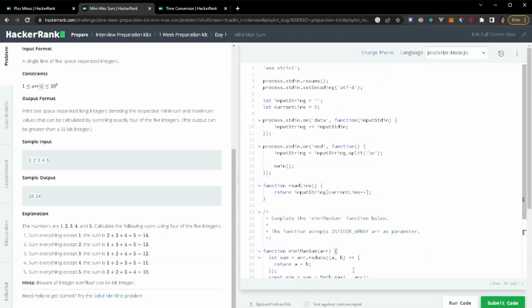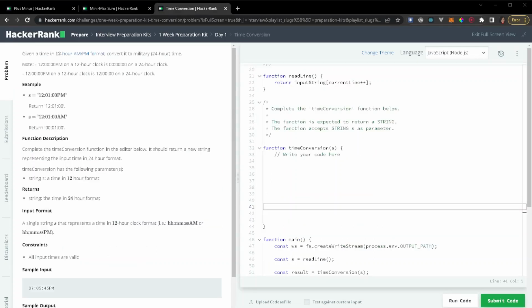So let's just have a look at the next one, which is time conversion. We've been given a time in 12-hour AM PM format, and we need to convert it to military 24-hour time. So we need to be careful, because if it's 12 AM, we need to change that to 00 as well. Whereas if it's 12 PM, it just needs to stay as 12.